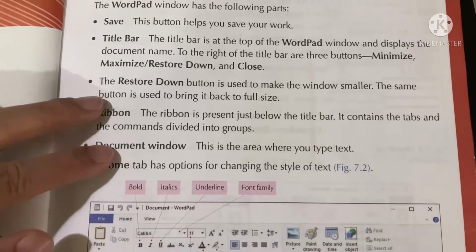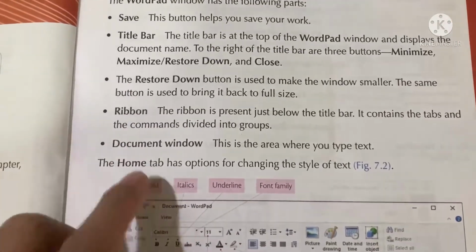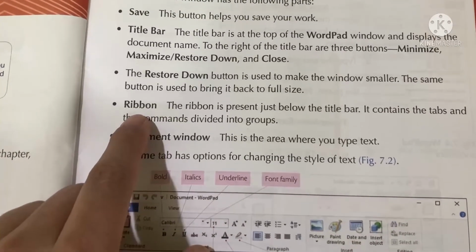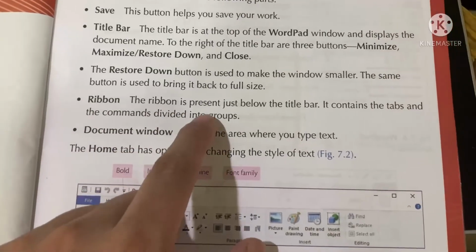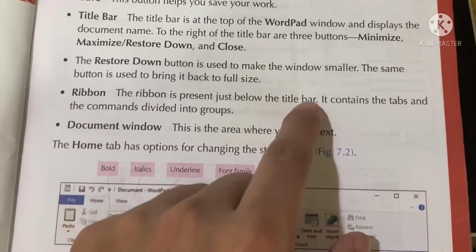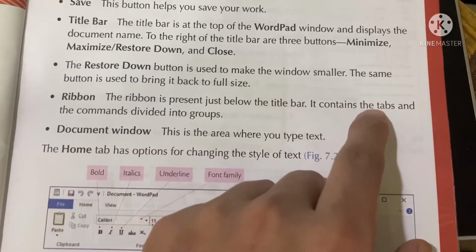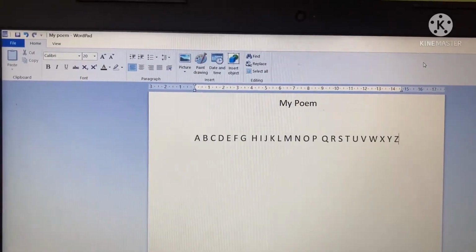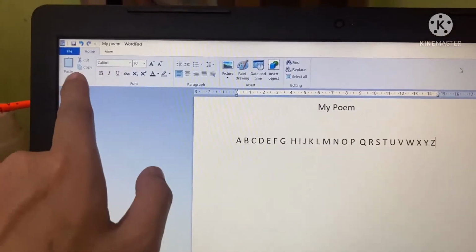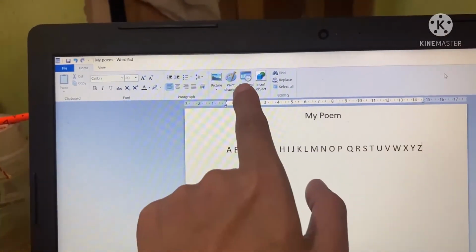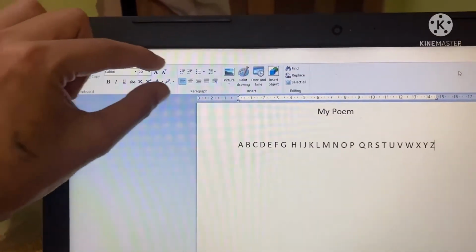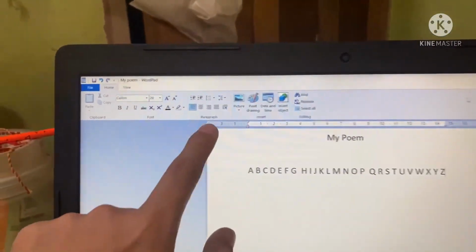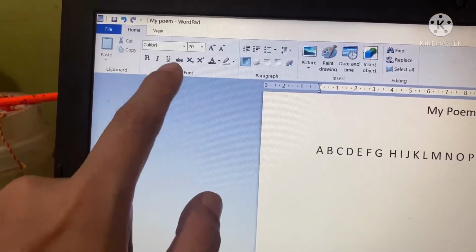So we're left with the 2 buttons right here. Let's look at the second last one, which says ribbon. The ribbon is present just below the title bar and it contains the tabs and the commands divided into groups. So this is called the ribbon area, as we learned before. This whole area, top part, is called the ribbon area, and it contains all the different tools and all the different actions.